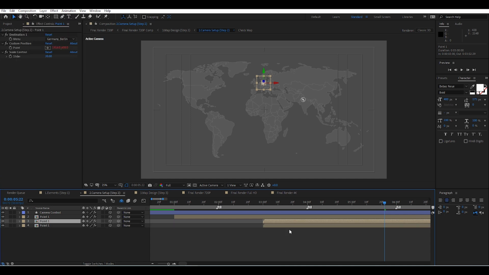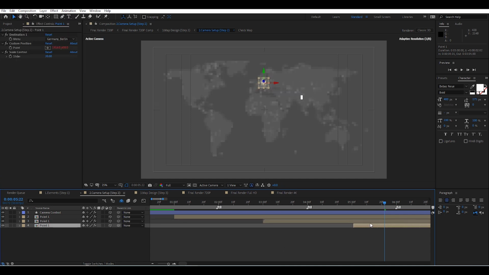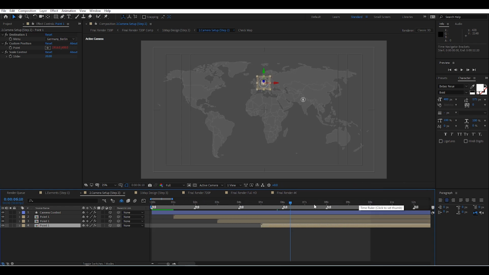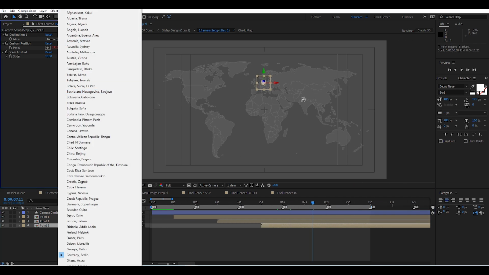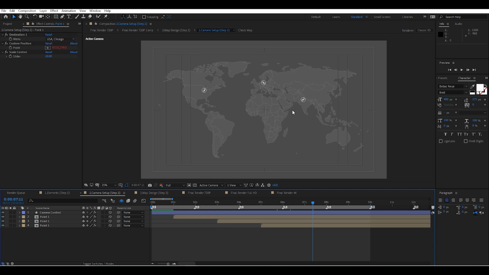Now I want to make the lines a bit higher. Choose Line. Go to Effect Controls. Choose 3D Line Height. Paste your text according to their locations.